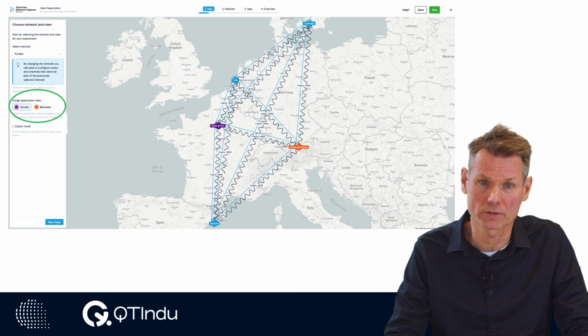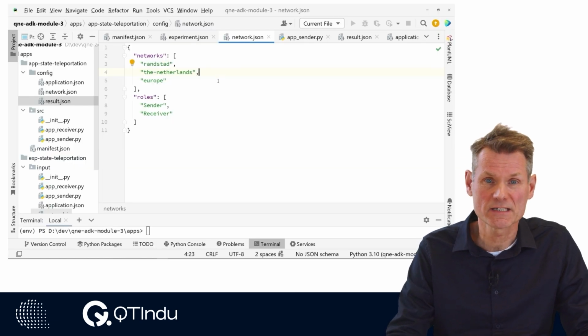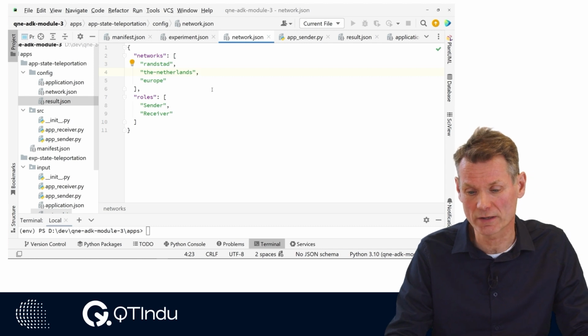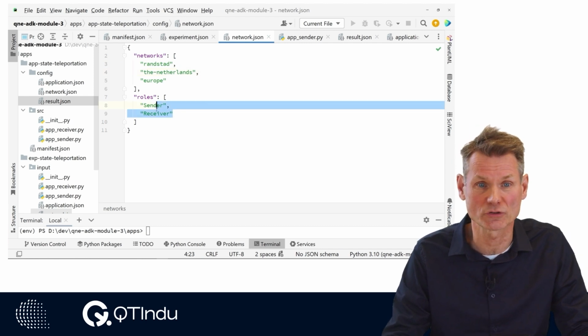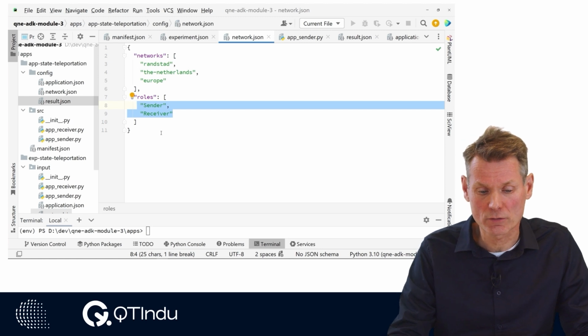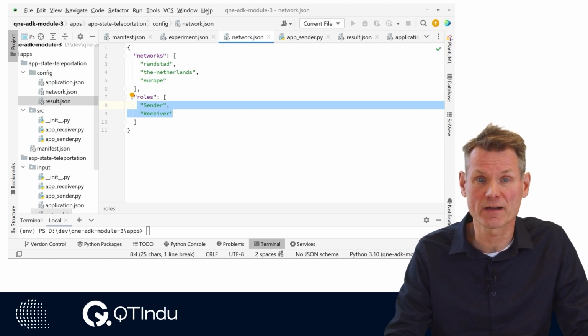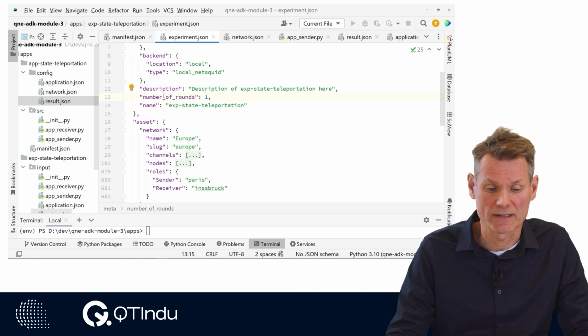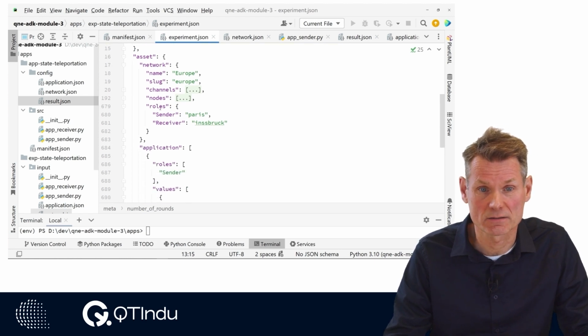the available network nodes. In the application file network.json, the roles that need to be assigned to a network node are defined as roles. The assignment of roles is saved in the experiment file experiment.json as roles in the network section of the asset.